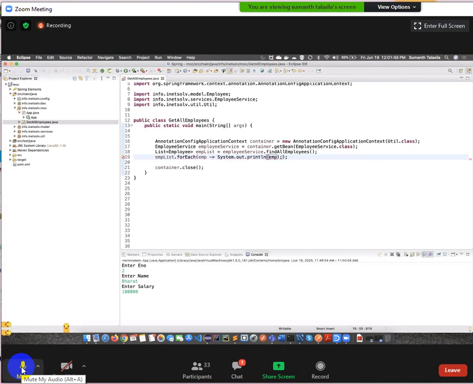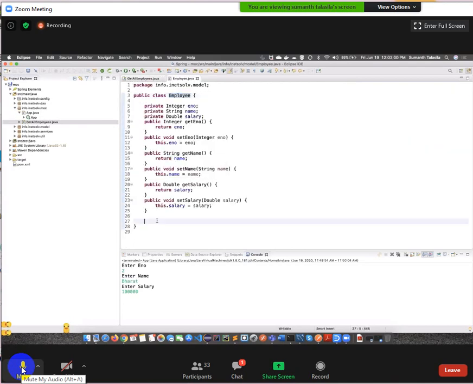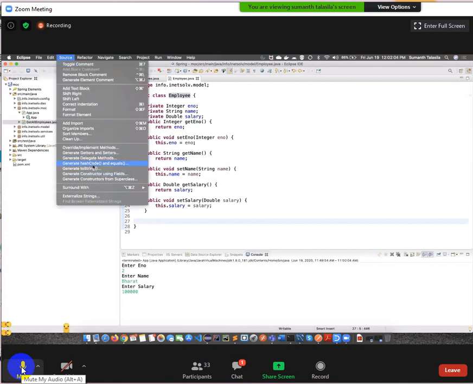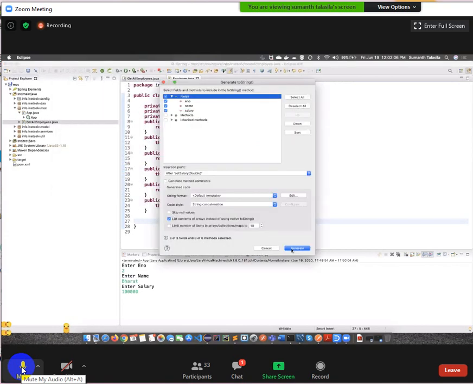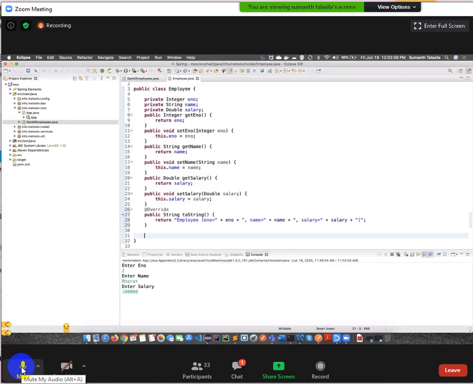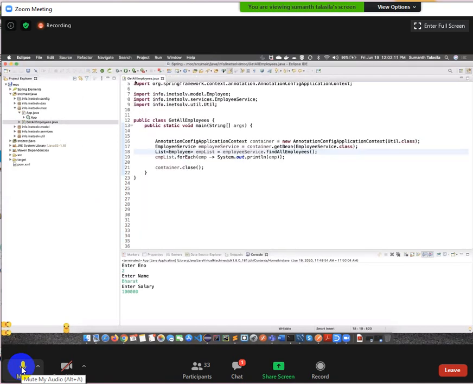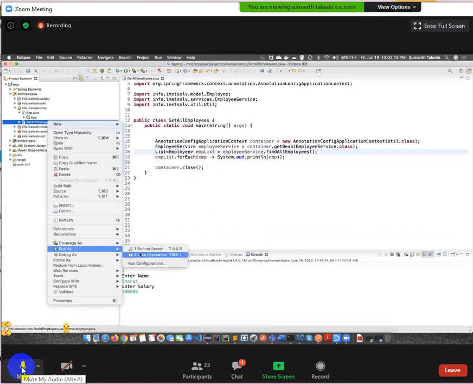But the problem with this emp here is, am I using toString in the Employee class or have we not used it? We have not used it. Go to that Employee class, easy to go there, just click on that. Write the toString method. Source, Generate toString. Save that. Now execute this get all employees method. Right click, run as Java application.